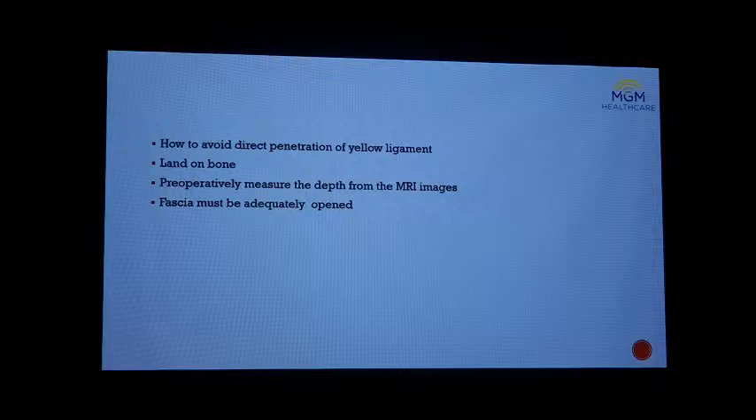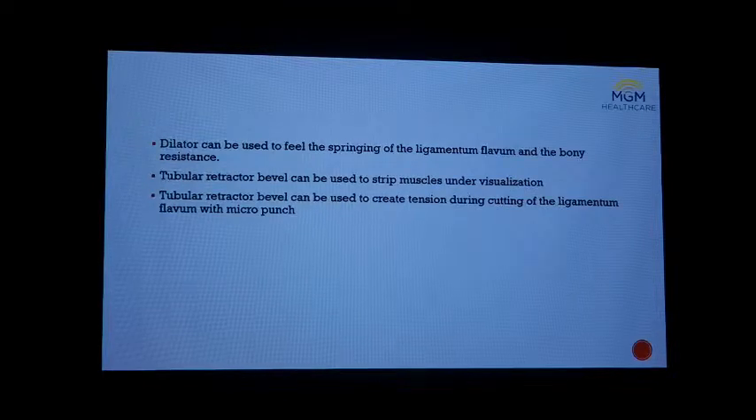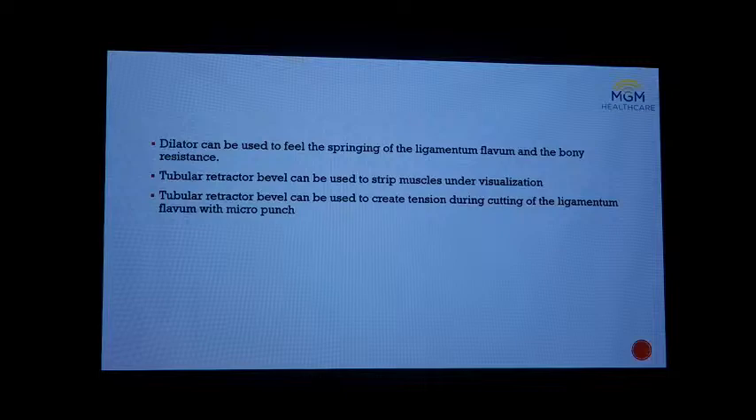When you suddenly start seeing the neural structures, you should be careful. Some of the tips I would say: make a fascial incision a little bit longer, try to land on the lateral border of the facet joint, and then walk into the ligamentum flavum. You can also feel the bouncing back of the ligamentum flavum if you have adequate release of the dorsal lumbar fascia. Once you do that, you can use the tubular part very effectively for dissecting and moving the tissues around. You can also hold the bleeders away from the working field. And the bevel has to be opened up medially, so that you can see the ligamentum flavum once you use the dilator.